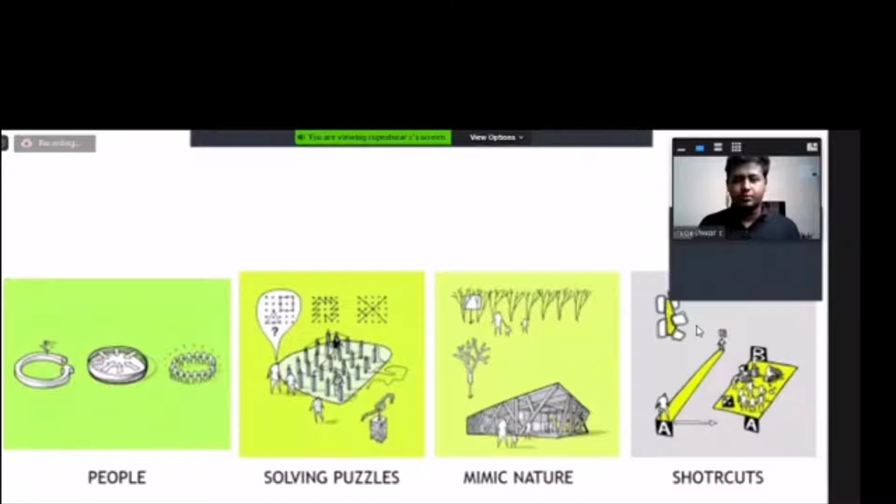Second one, solving puzzles. Solving puzzles is like playing those puzzle games in a newspaper. It's very fun. At the same time, it's very interesting and deals with a little bit of IQ also. So when you solve a lot of puzzles in these 5 years, you're going to end up being an architect, is what I'm coming to say.